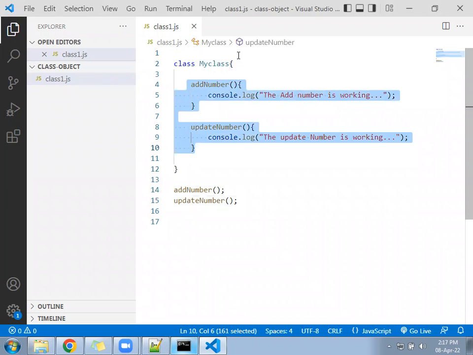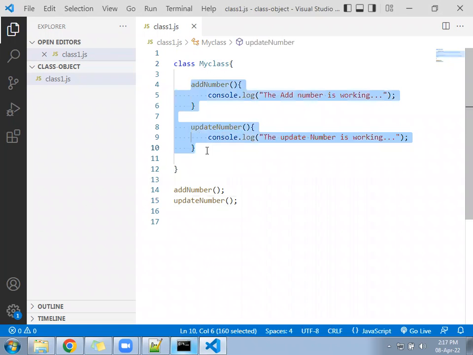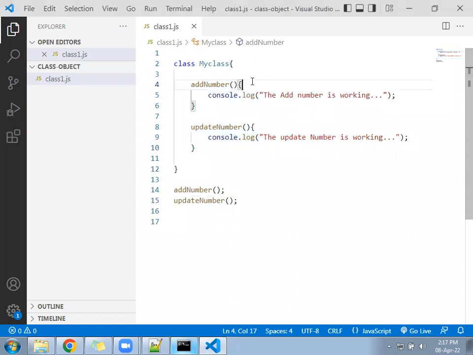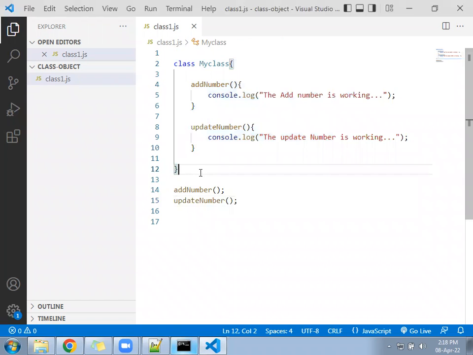So inside the class, how many functions do you have now? Two functions we have. There can be multiple functions also inside the class. But when there are multiple functions, how to call the function outside? You cannot call directly here. So now you have to create an object of the class. Write here one object.